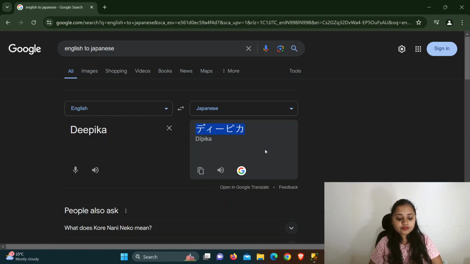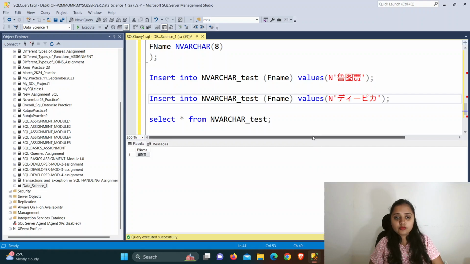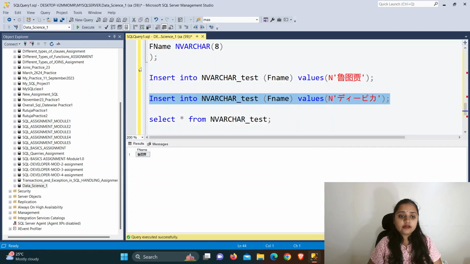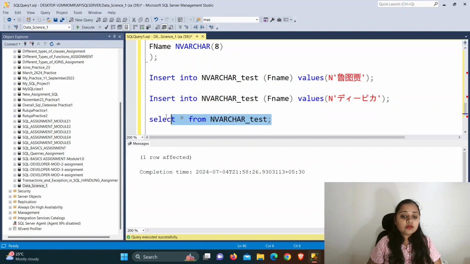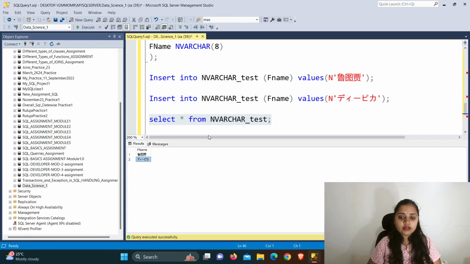Control C, and then go to your server. Control V. I have given the capacity of up to 8 letters, so I think it will get inserted. Yes. Now if you try to select the table name, execute it. See, you can see the name.